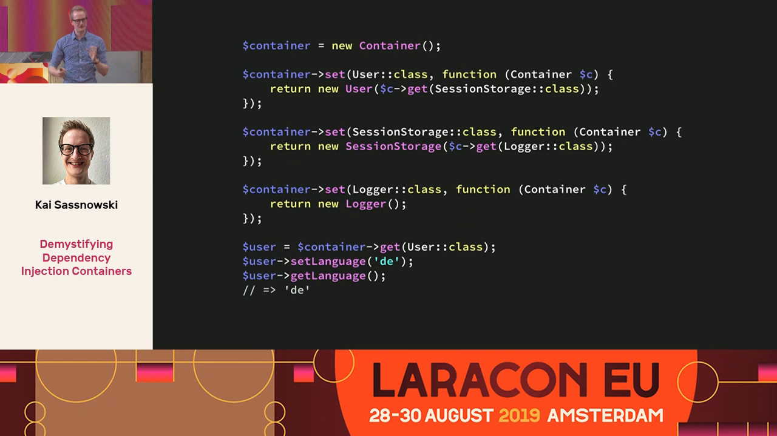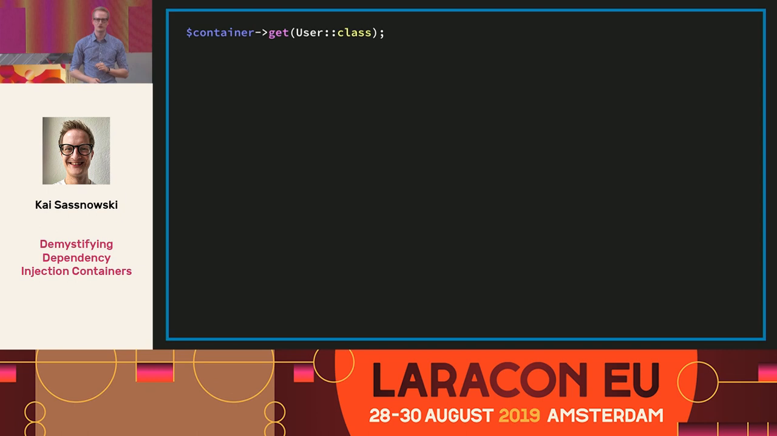The very first time, it's always kind of difficult if you try to evaluate it in your head, what is actually going on. So what we're going to do now is we're going to look step by step at what happens when I call container get. How is this line evaluated?